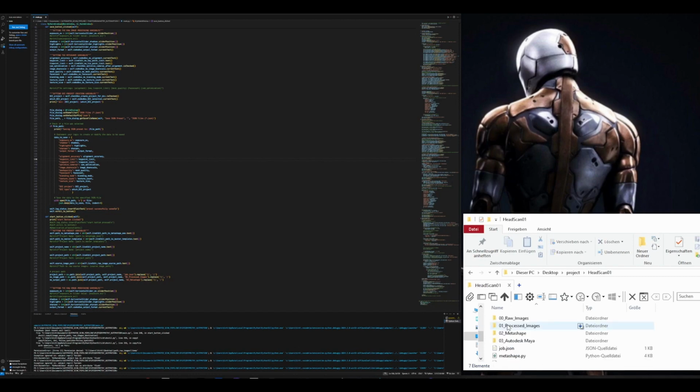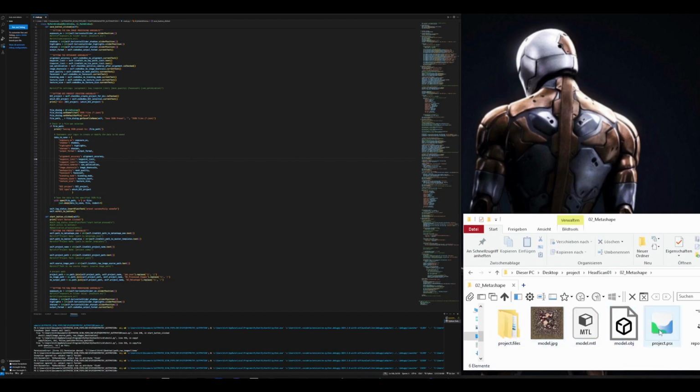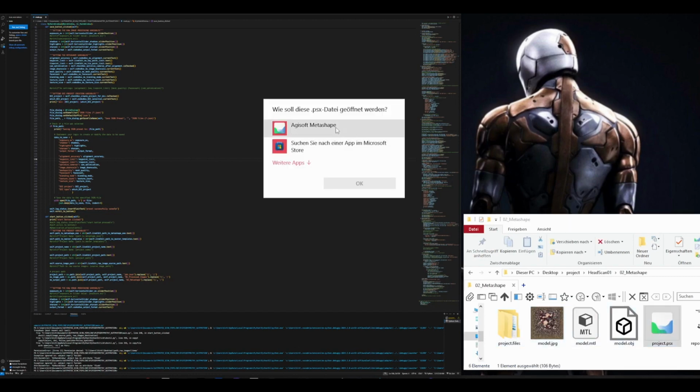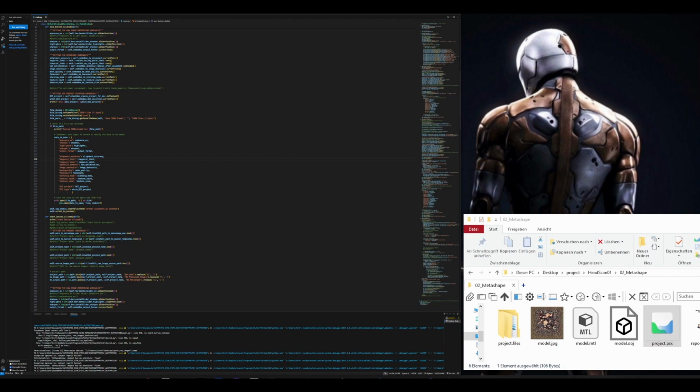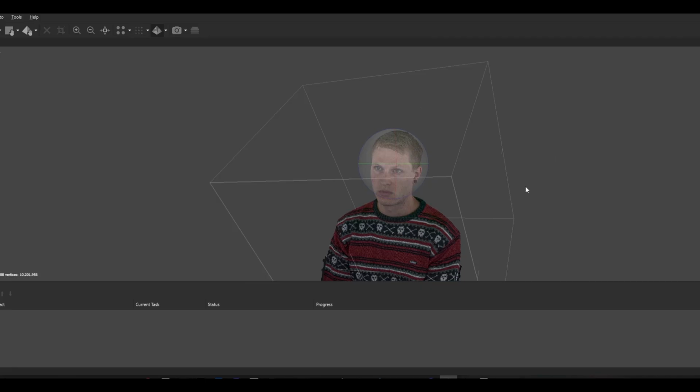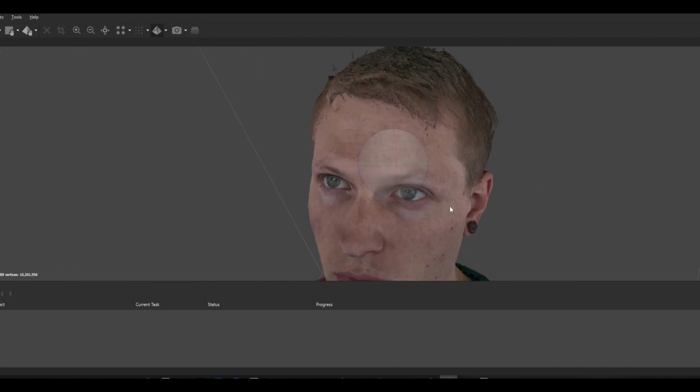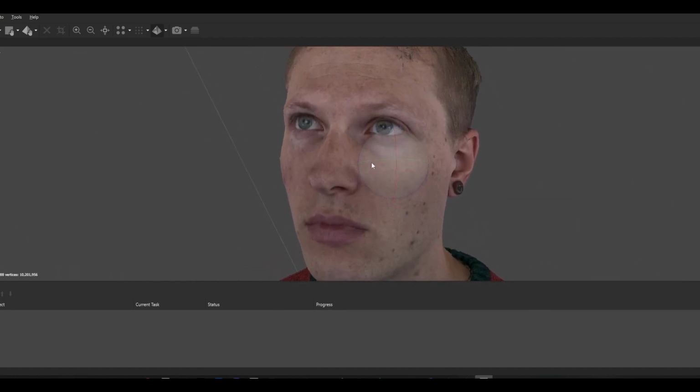Alright, looks like everything is done. Here's your Metashape project and your exported model. We can also have a quick look inside the Metashape project. Here it is. It reconstructed the model, it textured the model, everything is ready to go.